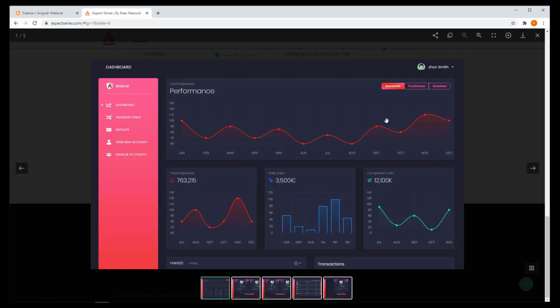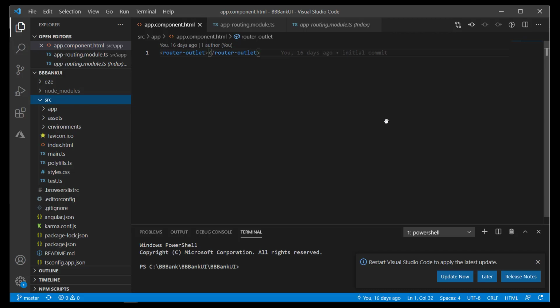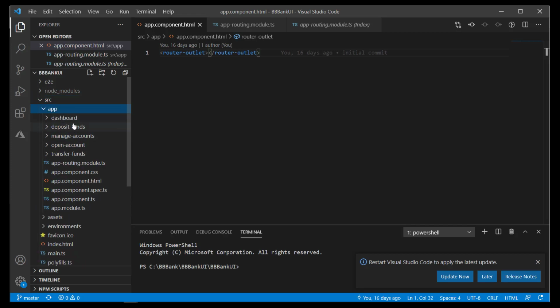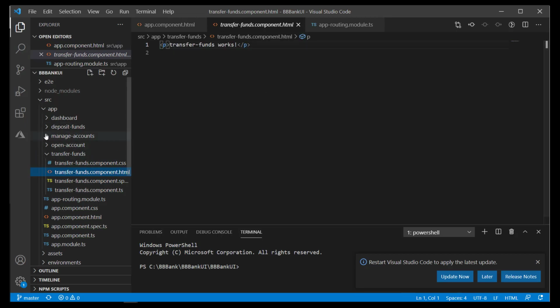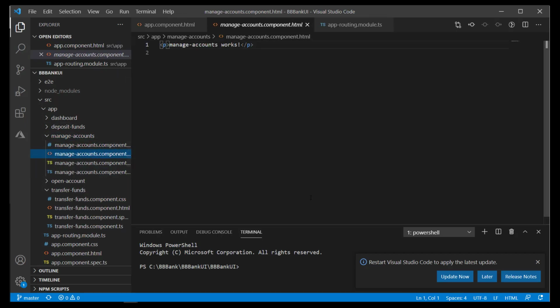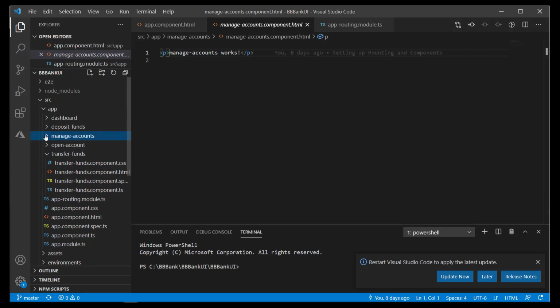So before we begin, let's understand what we have right now in our application. We have a simple project structure that was created using ng new, and we added some blank components for different areas of the application: dashboard, deposit funds, manage account, open account, and transfer funds. But these components have actually nothing in them right now. They were just added using Angular CLI's ng generate command.